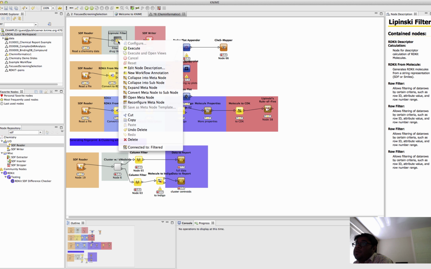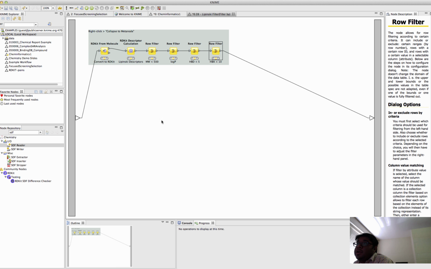So this is a meta node. A meta node is a node which has lots of nodes inside it, so let's open the meta node. You can have multiple nodes inside it and merge them into a single node. You can just right-click and it will collapse into a meta node.